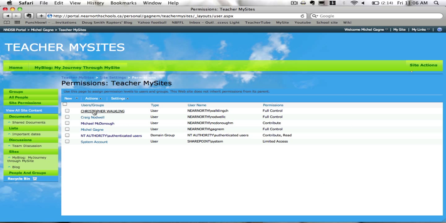So again, a user is someone who can be given access to your website. We've seen previously that authenticated users are anybody from the board who can log into a computer. But you may want to add in your students to give them different permissions than anybody else from the board. So to do this, you can add users individually. So we're going to do that first.